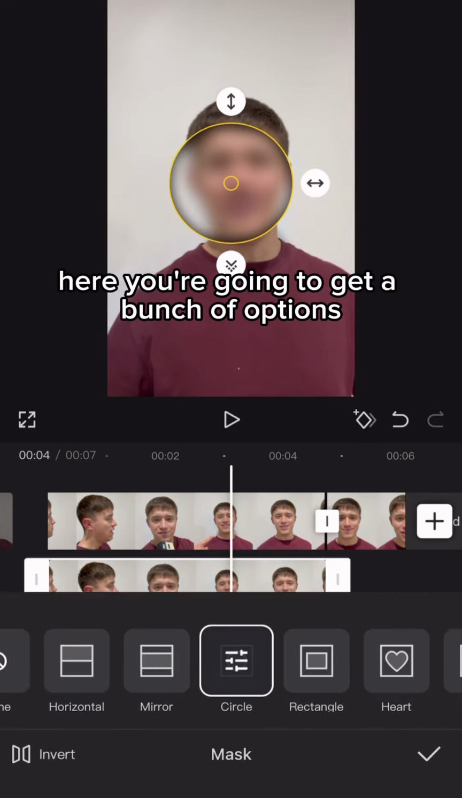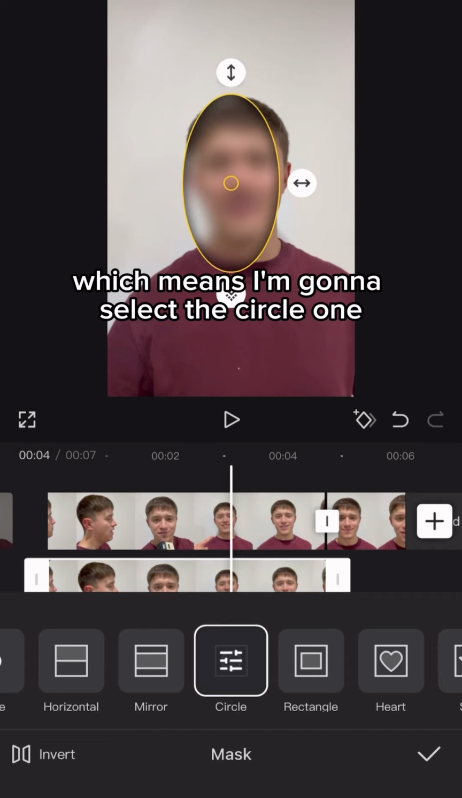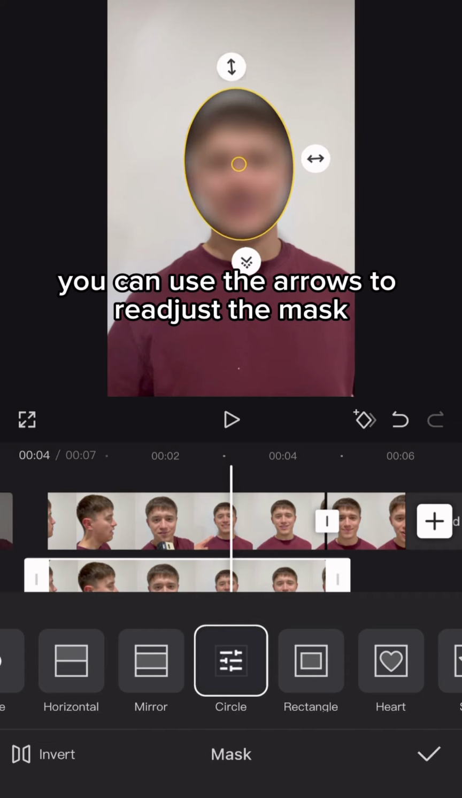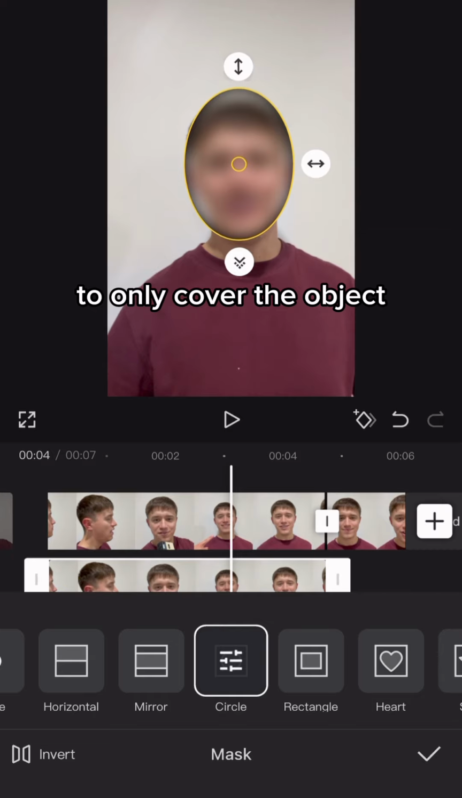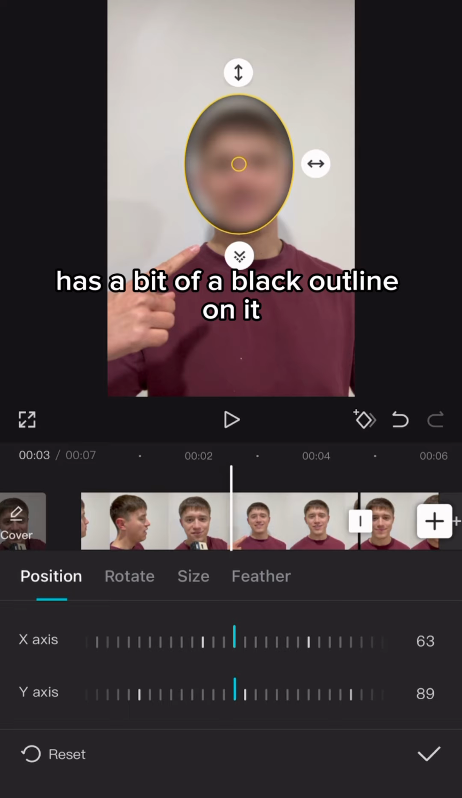Here, you're going to get a bunch of options, but in my case, I'm going to blur out my face, which means I'm going to select the circle one. You can use the arrows to readjust the mask to only cover the object or the face you're trying to blur out. You'll notice that my blur effect has a bit of a black outline on it.